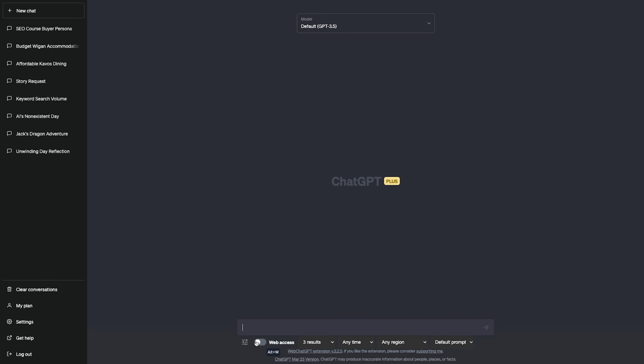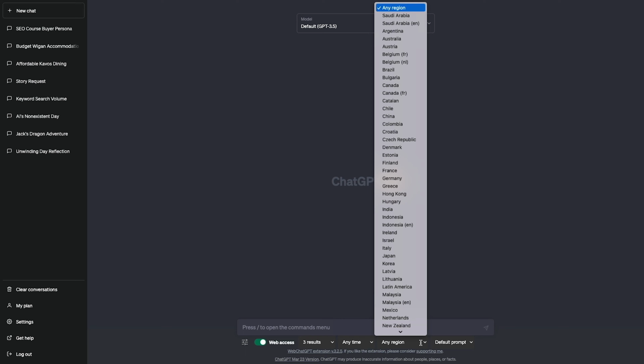ChatGPT will reload with new options at the bottom of the screen. From left to right, you can toggle web access on and off. Choose how many results from the top 10 you want ChatGPT to analyze. Choose the time period, from any time to past day, past week, past month, or past year, and then set the region if applicable. Let's ask ChatGPT about Google Bard, as we know this is something it doesn't contain in its training data, so it will need to access the web for information.